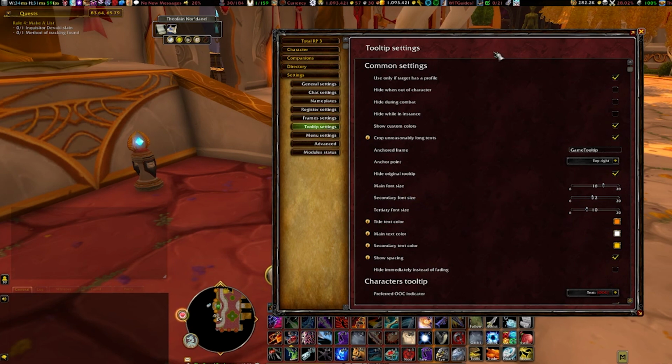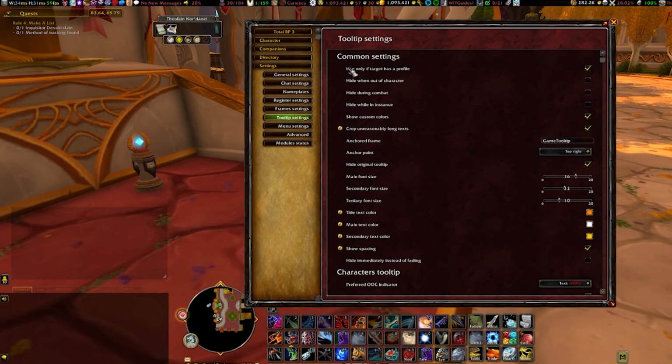Tooltips. So in your tooltips, you can use: only if the target has a profile. Obviously you only want to see a profile if the target has a profile. Hide when out of character if you want. Hide in combat if you want. If you don't want big character profiles popping up when you're in combat, you can hide them. Hide when in an instance, because you're obviously not going to be role playing. A lot of people do role play in instances, so you probably don't want to check that one.